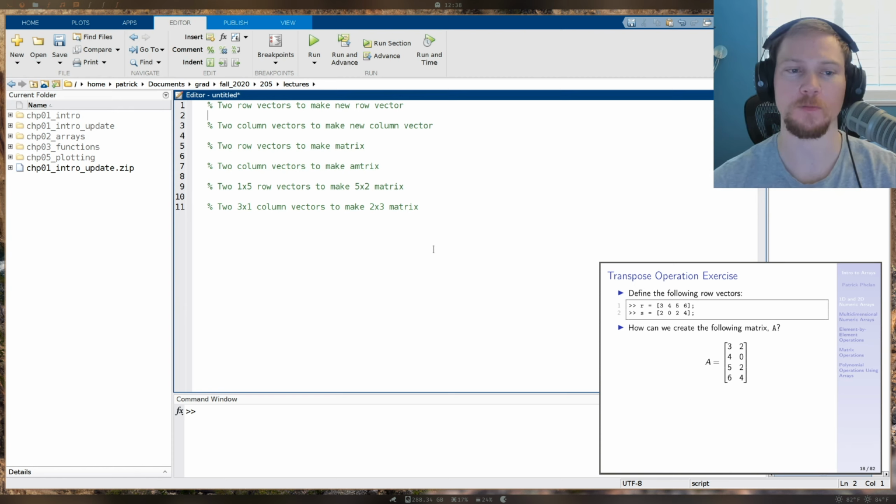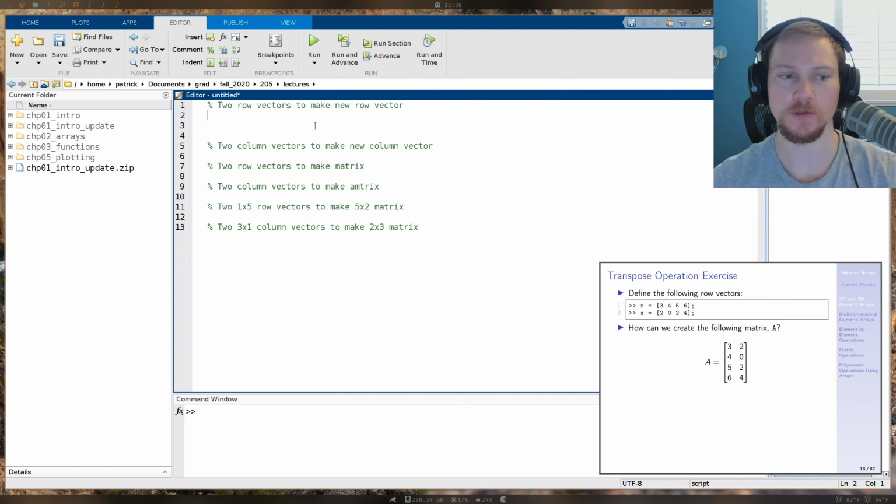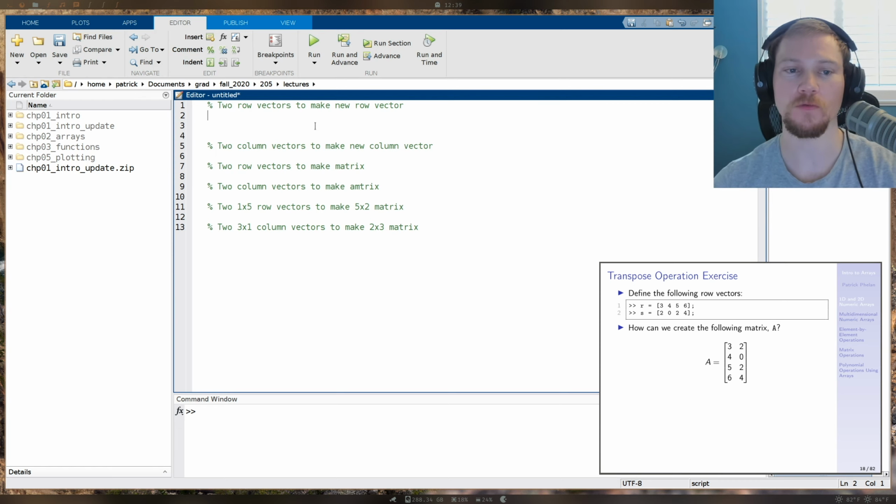Right now I'm in a script window just so I can type all of this out, but you can do this in the command window as well if you want, on an individual exercise basis. So we're going to start with this first exercise. We're going to make two row vectors, and then from those two row vectors we're going to make a new row vector. So we're going to append a row vector.